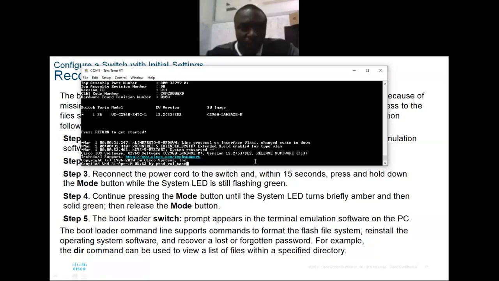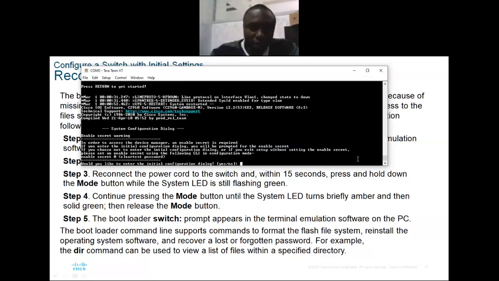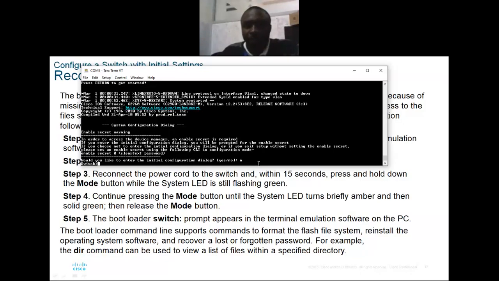Okay. So my switch, let me see. All right. It says, would you like to enter the initial configuration dialog? If you say yes, it means that you're going to configure the switch from scratch, afresh, okay? But I will say no, all right? So that it means that there are some configurations you then do. So you see already it's bringing me here.